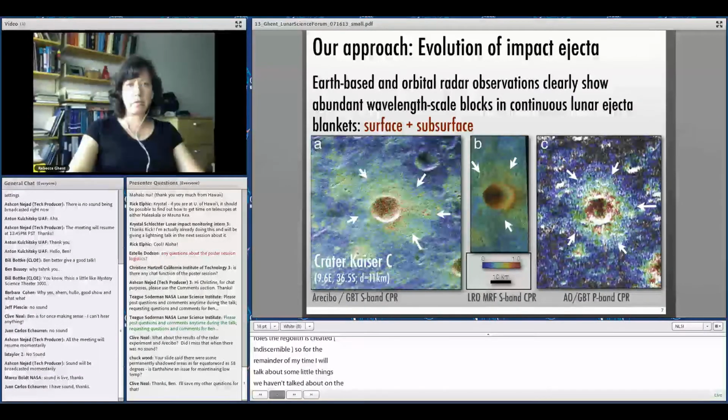Our approach to this, as Dave Page alluded to a bit earlier in his Diviner overview talk, is to look at the properties of impact ejecta. On this slide, I've shown 3 different radar views of a crater called Kaiser C, which is a relatively small crater on the near side. In these 3 radar data sets, you can clearly see that the circular polarization ratio shows a signature of abundant blocks, either or both on the surface and in the subsurface, associated with the ejecta from this crater.